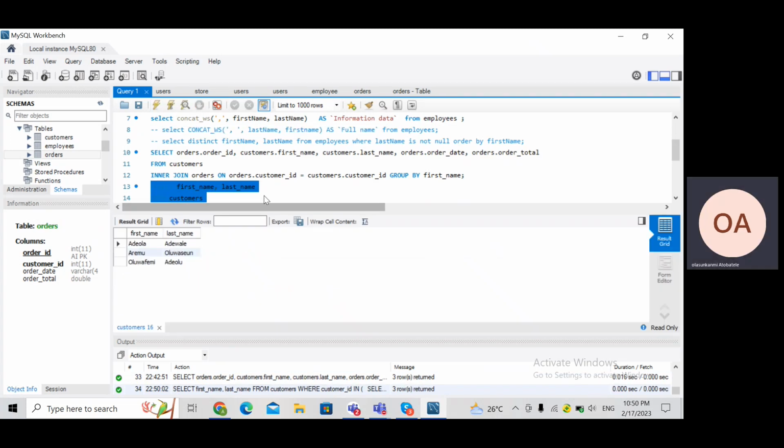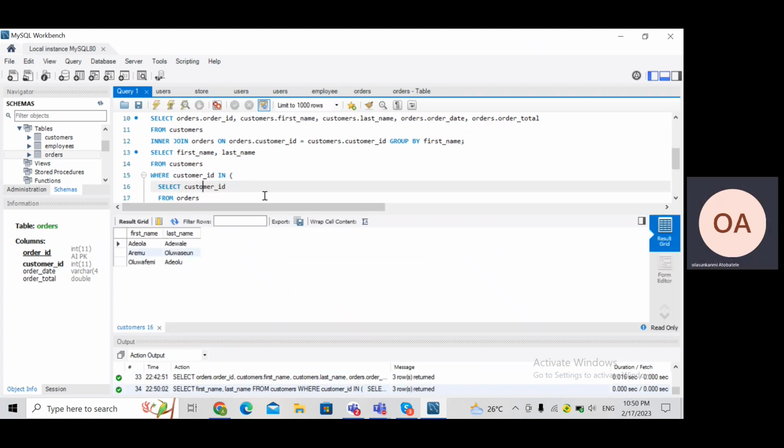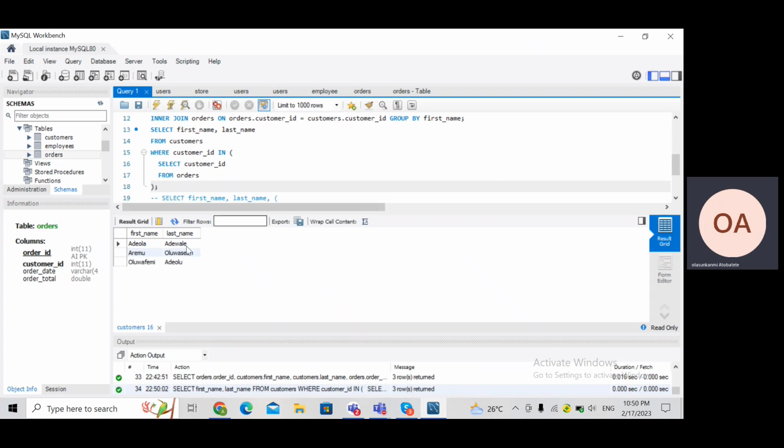You can see it comes with first the names of those who have ordered, which is Adiola, Aremu, and Oluwafemi. They are the three persons that ordered, because it has used their customer ID to fetch their first name and last name. So that is what the software does.